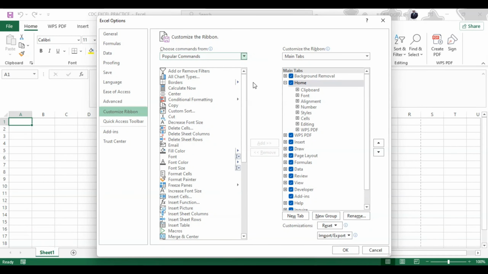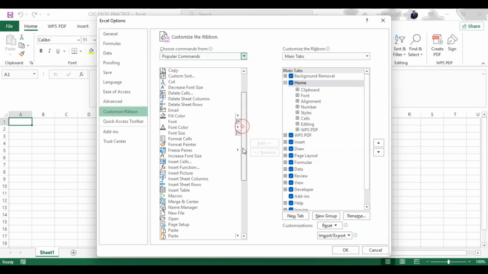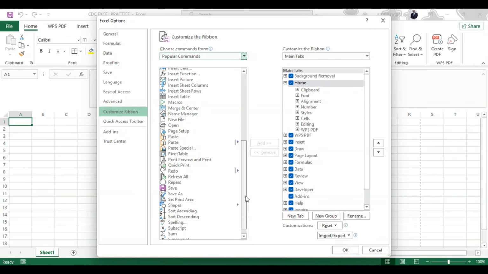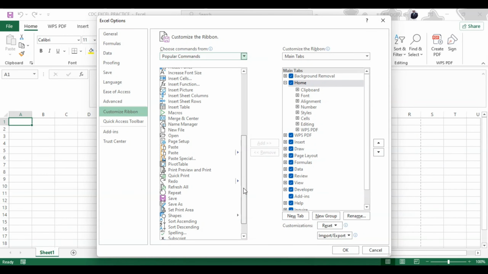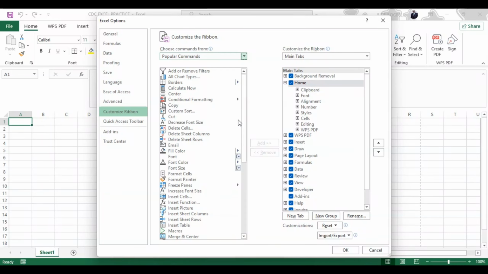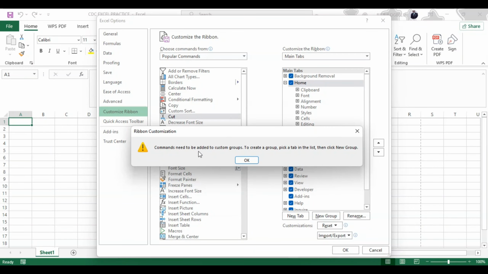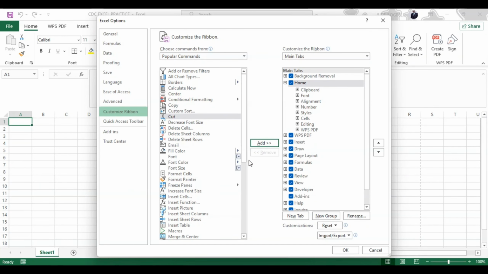Now you see we have some things here. Whatever you want to see here, there are plenty of them. Whatever you want to do, when you pick it, for instance you pick cut, as an example, see, as I just touched on cut, this Add becomes active. So when you click on Add, it says a command needs to be added to a custom group. To create a group, pick a tab in the list, then click New Group. So it tells you, if you want to pick it, you create a group.